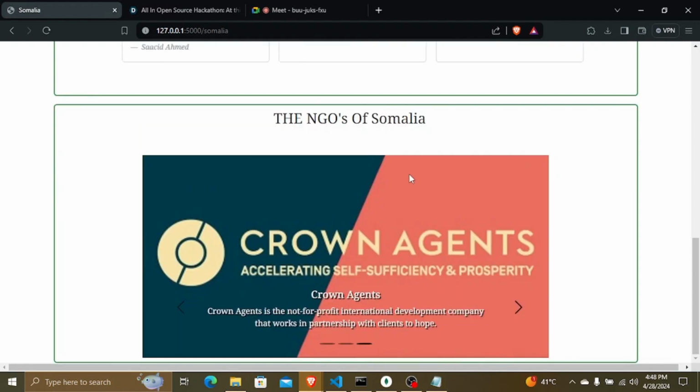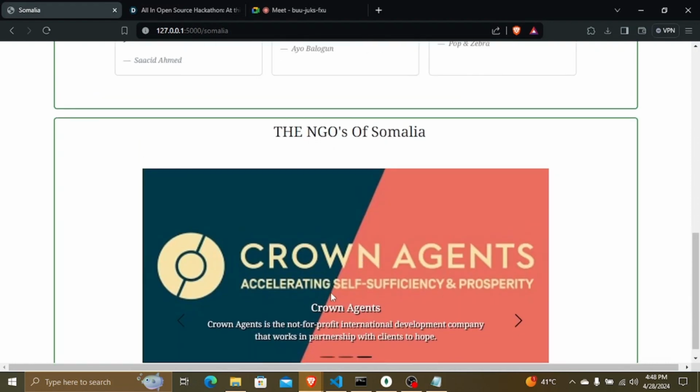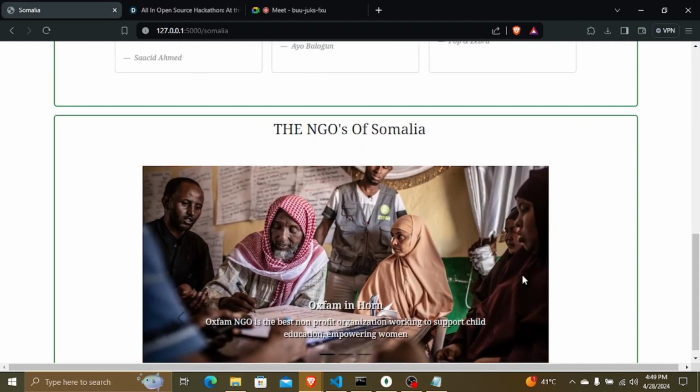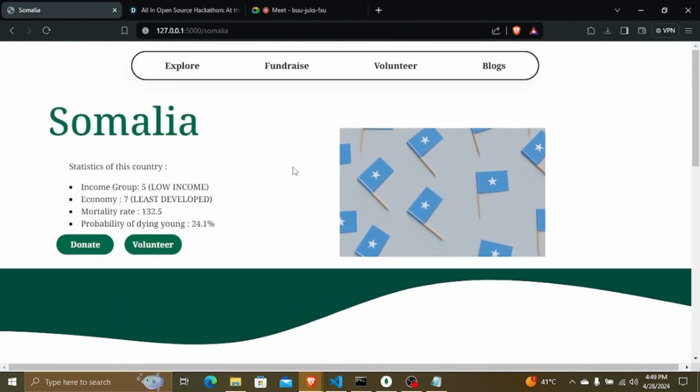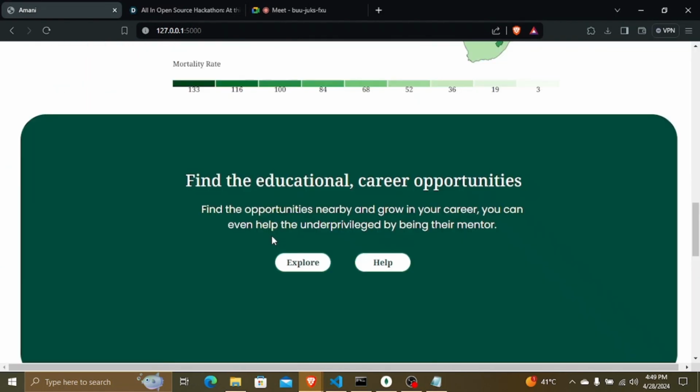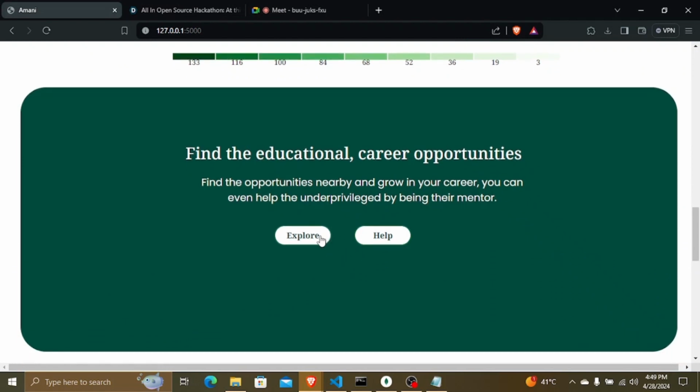If I want to donate to any one of these NGOs, we can either visit the original website of the NGO, or we can see the particular NGO's page in our platform, which we will be providing in later sessions. Okay, for now let's go back and explore more of what users can do. Here are a few options. The first one will be explore.